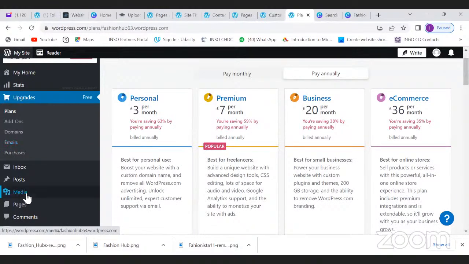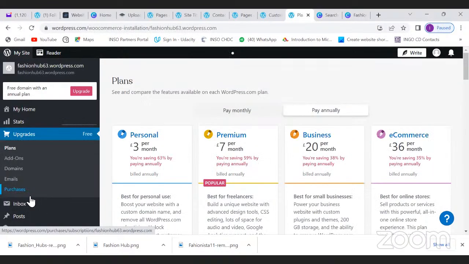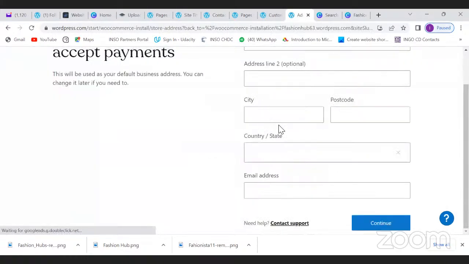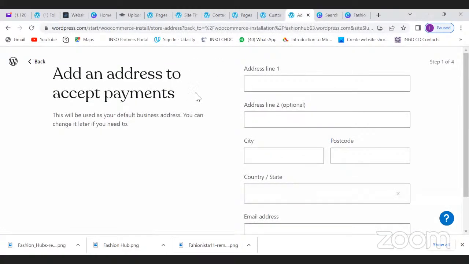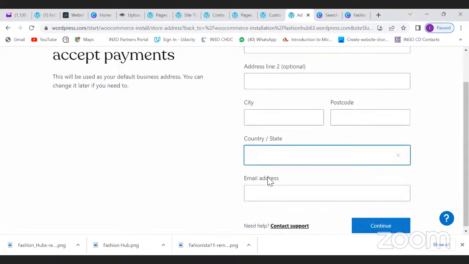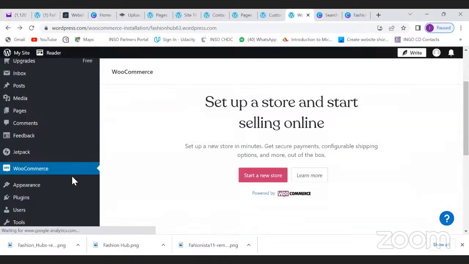And then media is everything, any image, any audio that you could upload on your website. Then if you wanted an e-commerce feature, it's here. For example, a store, especially for me who wants a fashion business. If I'm to start a new store, it will ask me to add an address to accept payments. Put the address there, the city, the postcode, the country, the email, then I would continue. So that is how people would pay you in case they bought something from you.